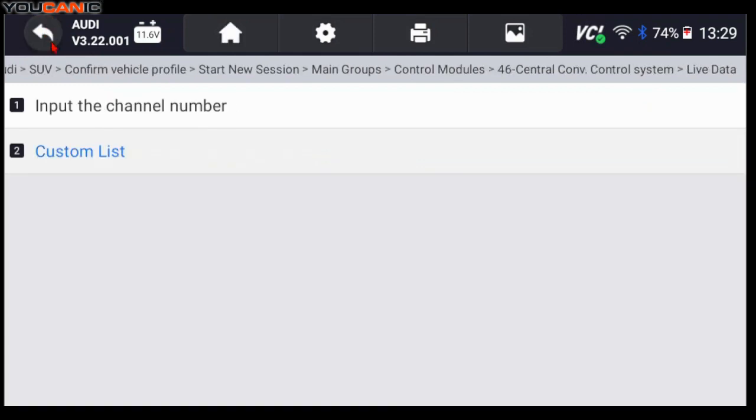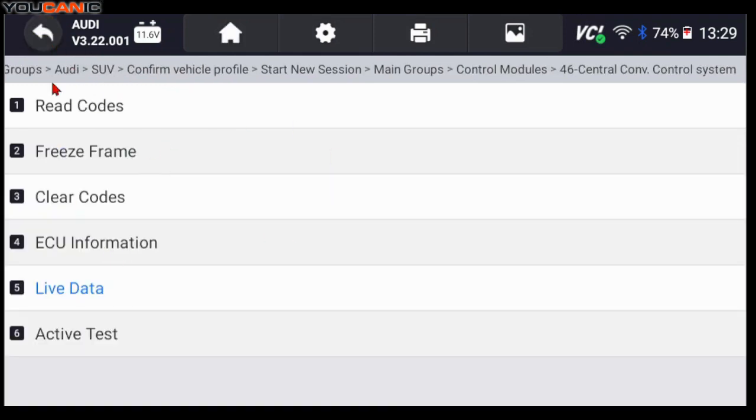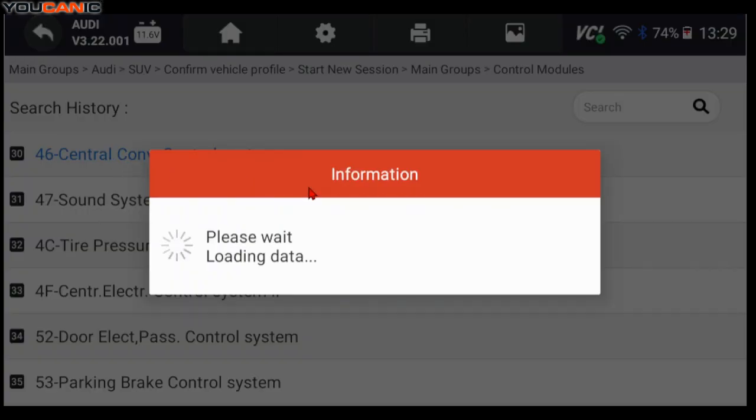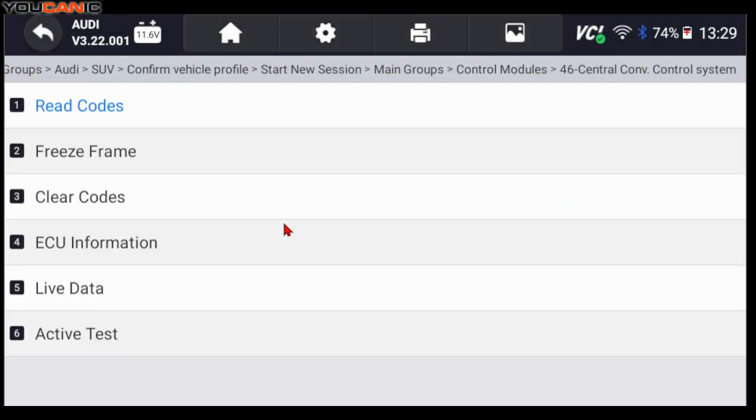One last thing is, when you try to connect to the module, let's go back to the list of control modules, if you hit Central Convenience Control System and you get no communication, that means that module is faulty. So I would recommend checking the fuses maybe on the back, or checking the module itself. But here we connected. So if you see this screen, that means that module responded and we're connected to it. And as you saw, we can see live data and run tests.